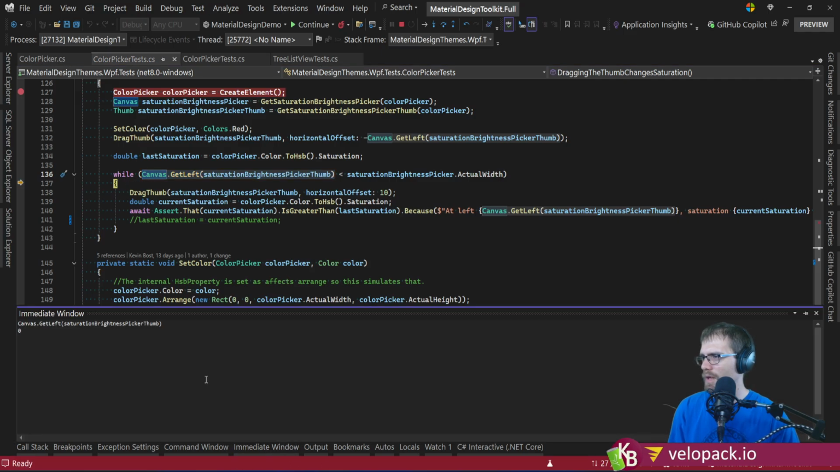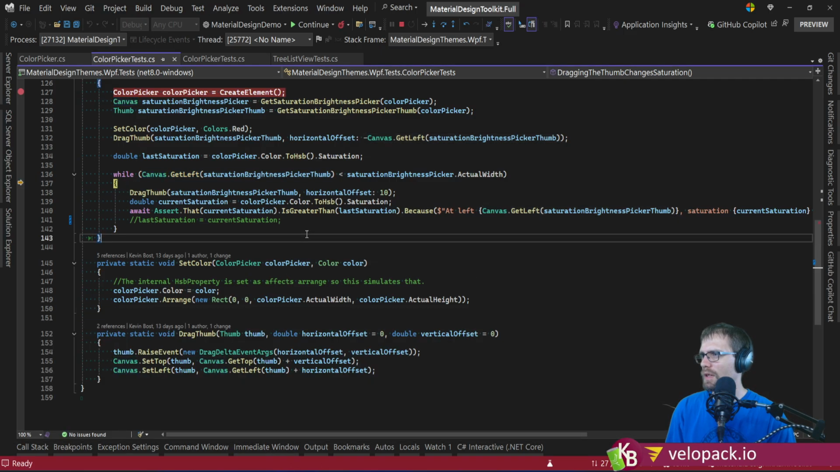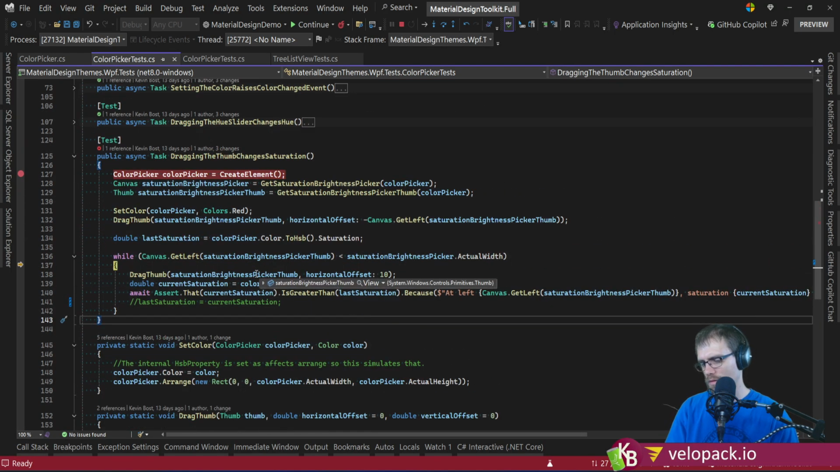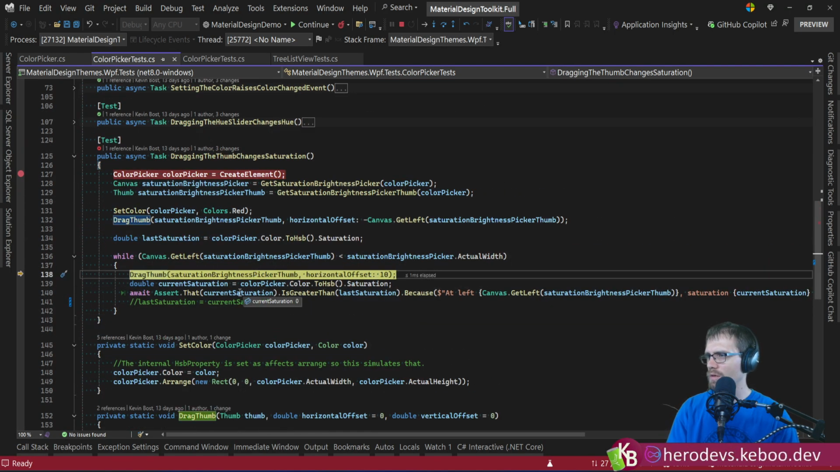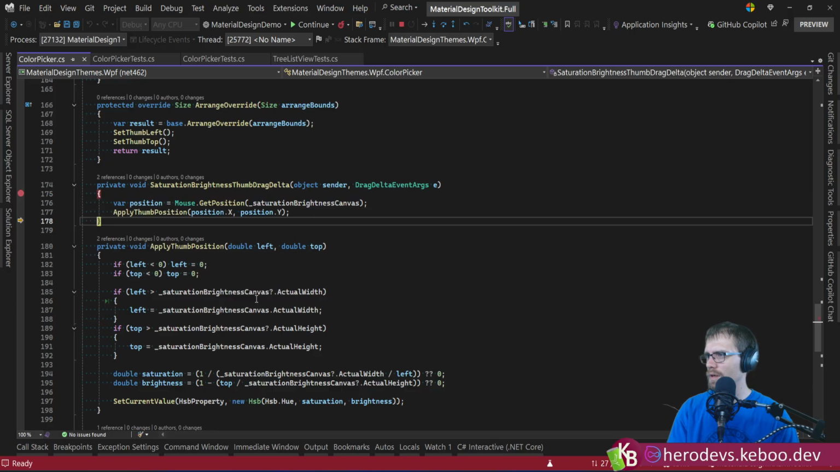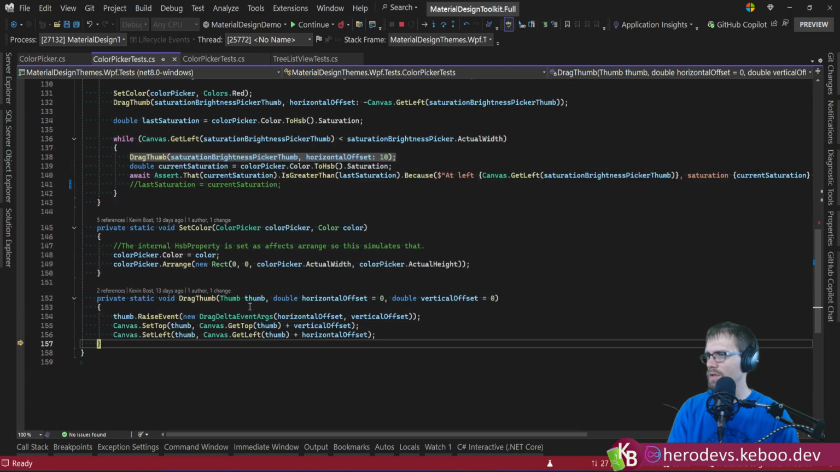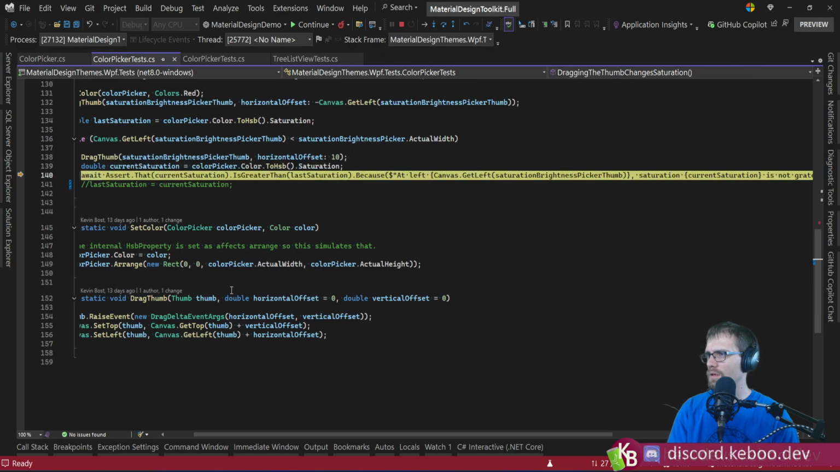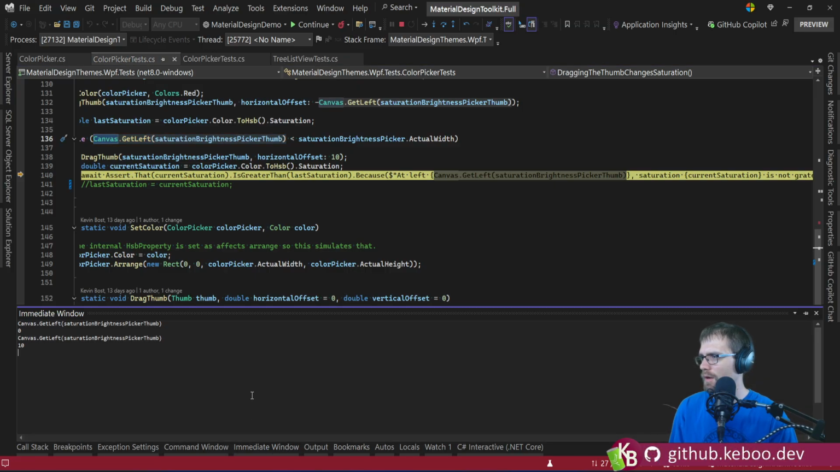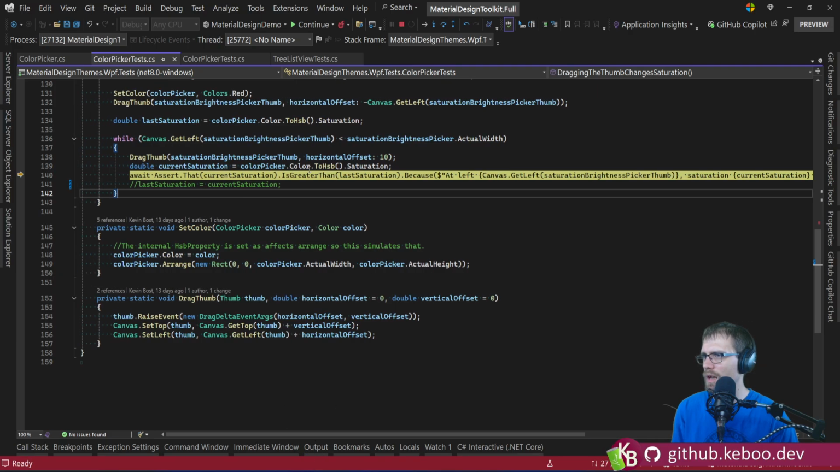Let me just confirm that. Canvas get left, yeah. Okay. Drag thumb does the things. Gets the current saturation. Current saturation is 0. But this guy here should have moved over, right? I guess I can just go up arrow. Yeah, so he shifted over by 10, but the color didn't update.